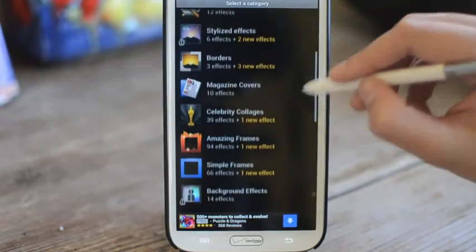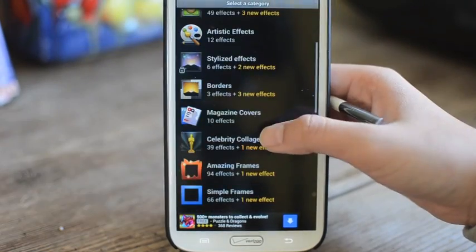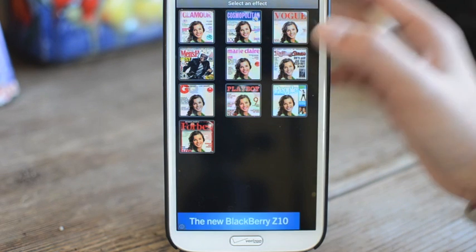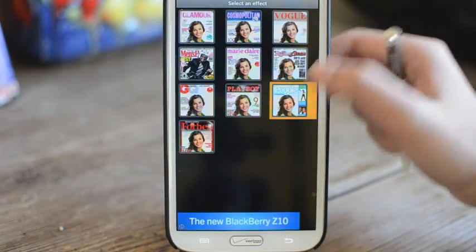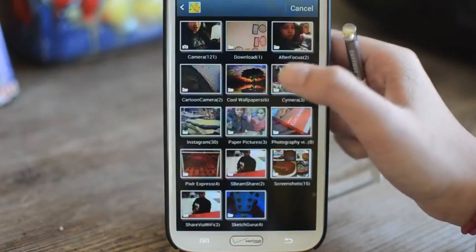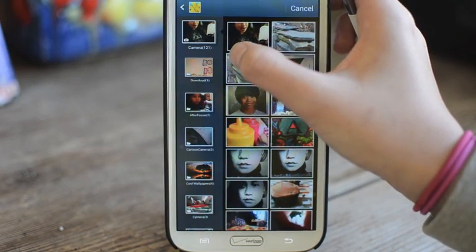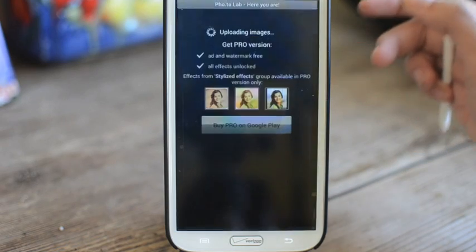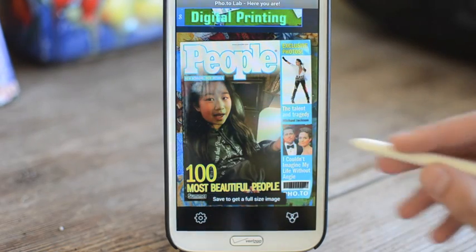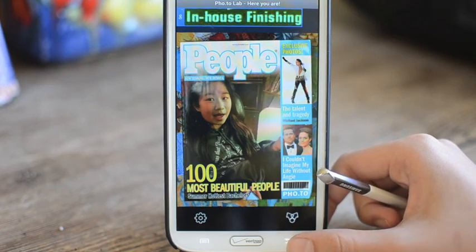Basically it comes with tons of different effects that you can add on your photos. Like if we go to magazine covers, it's basically putting your photos on different things like magazines, reflection on water. It's kind of cool. So if you wanted to do People magazine, you could do from gallery again, and I'll use my sister's photo. So there you go. You can process it. And then you can see that she's on the magazine cover.